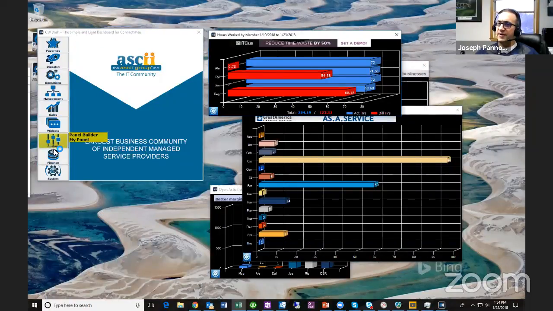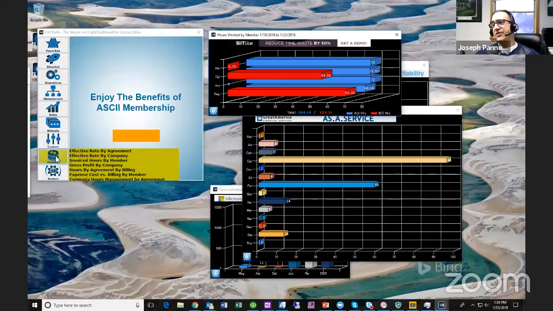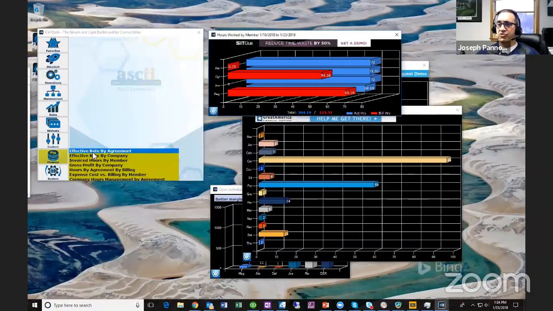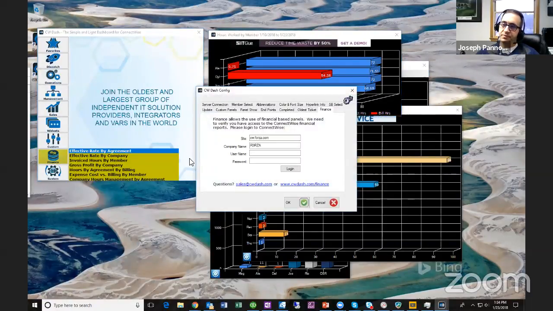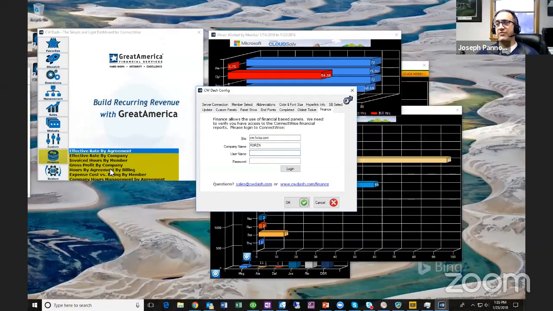Another thing is we do have finance panels. We have effective rate in there. We have gross profit by company. Now you might ask, if anybody installs CW Dash, and let's say it's a technician, we as owners don't want them to see financial information. So what we've done is, if you go to any of these panels, it'll actually ask you for your ConnectWise login. So you'll log in with your ConnectWise, and then it'll check to see if your account has access to the financial reporting. If it does, it allows you to continue and see these panels. If it does not, it will not let you continue.